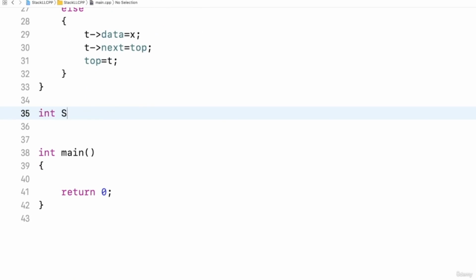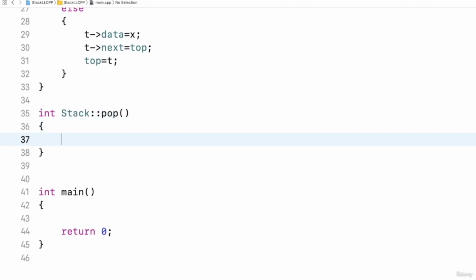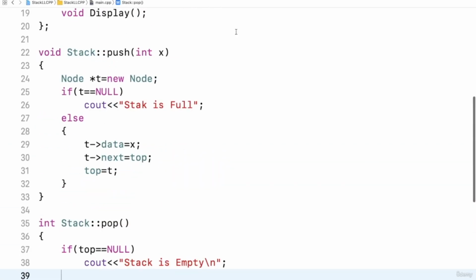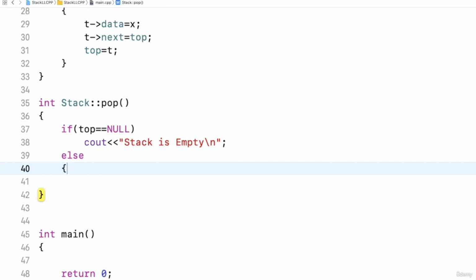Now the next function is the pop function. First of all, class name and scope resolution, function name is pop, and it should not ask for anything. First thing, it should check that if top is equal to null, then stack is empty. So we can give a message that stack is empty, we cannot delete any element. I have given \n here. Else we can delete an element.